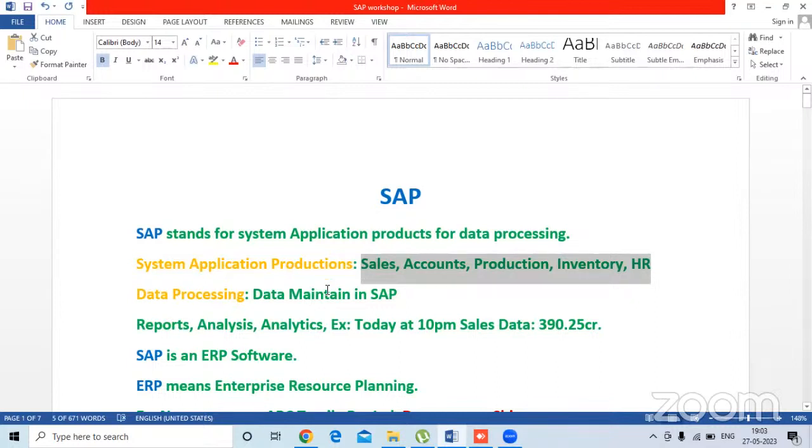Our question: why do you want to maintain all the system data in SAP only? For reporting purposes, for analysis, for any analytics, we have to maintain data in SAP. That means SAP stands for System Application Products for Data Processing. All system application data is to be maintained in SAP.